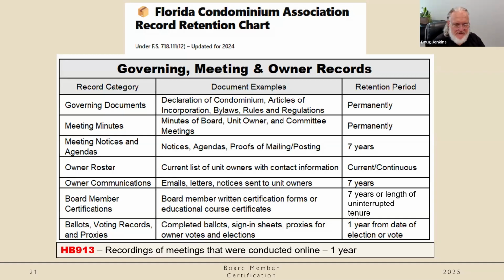Meeting notices and agendas, 7 years. Your owner rosters, just the current and continuous. Owner communications, that's emails, letters, notices, things sent to the owners, 7 years. Board member certifications, that's the certification form you're going to fill out, as well as this educational course certificate, 7 years, or the length of uninterrupted tenure. Ballots and voting records and proxies, 1 year from the date of the election.